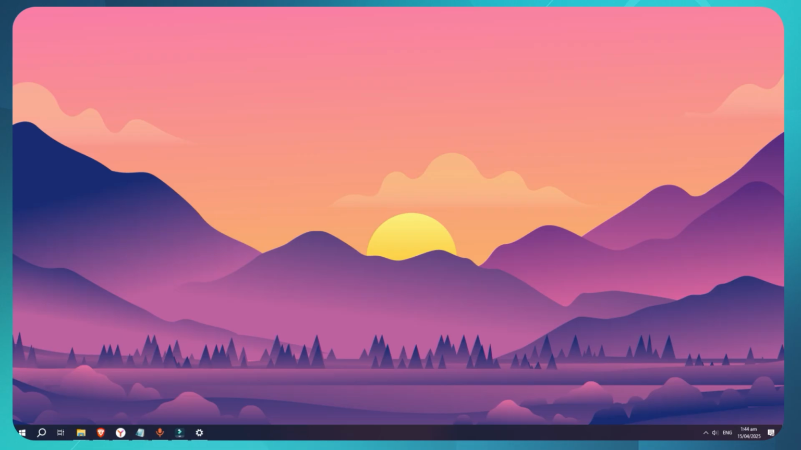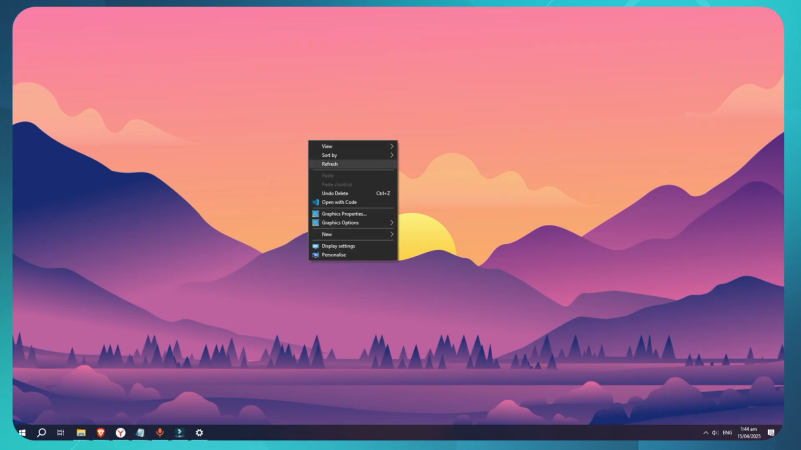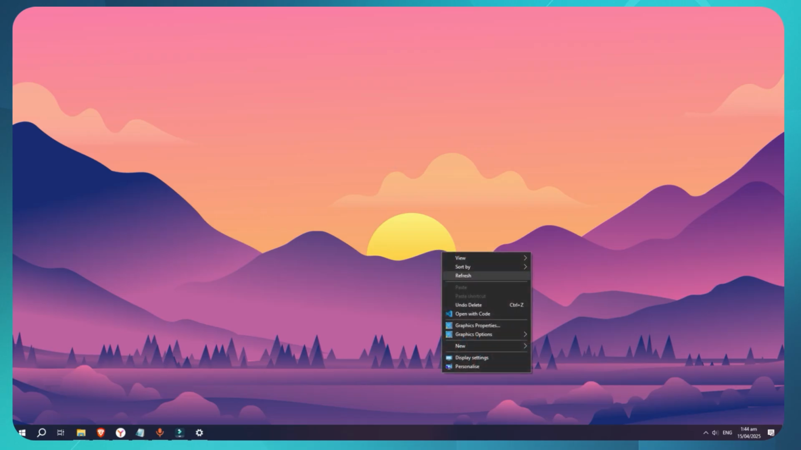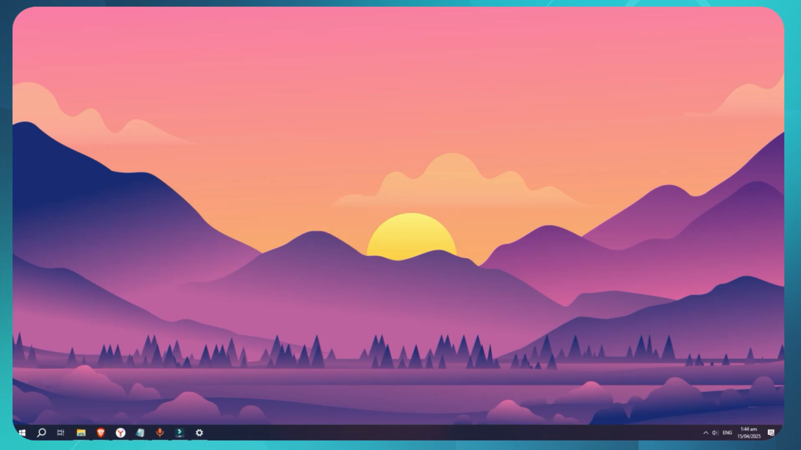From there you can click advanced options or go to startup settings. Choose safe mode with networking. If you can see the screen now, it's likely a driver issue or a startup app causing the black screen.